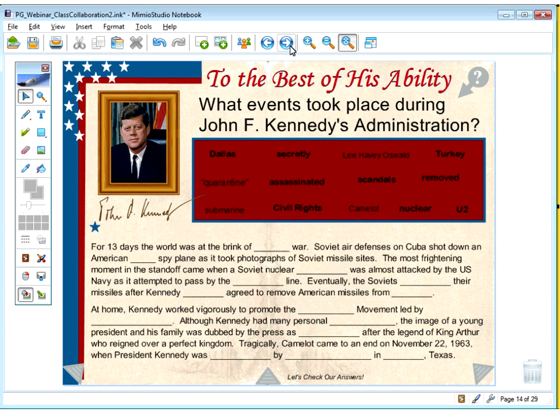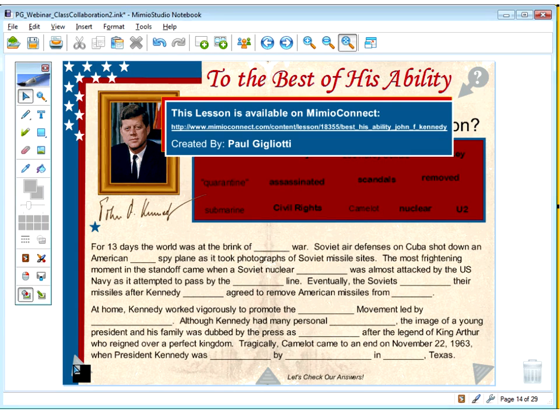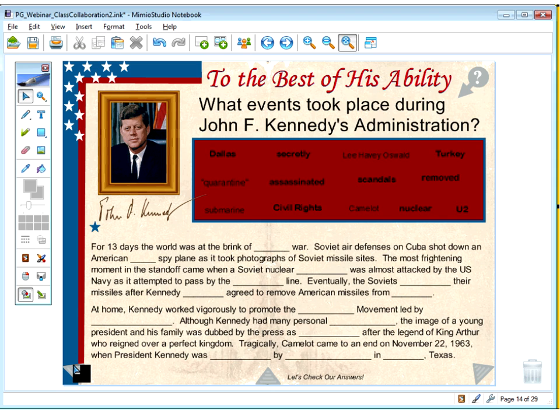Here's another social studies example where my students are going to read this passage together. What I would do is put this lesson right inside of my Mimio Studio notebook. Again, it's available on MimioConnect.com. Put it right here inside of my notebook, and then I'm going to press this button right here in the middle. That's called my Collaborate button. See, it's got the 3 students on it.